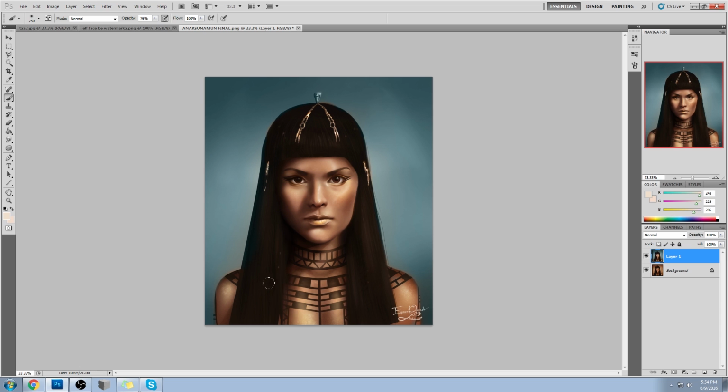The collarbone is not straight. It's not a perfect line. So maybe that's why it doesn't feel like it's adhering to the lines already there.